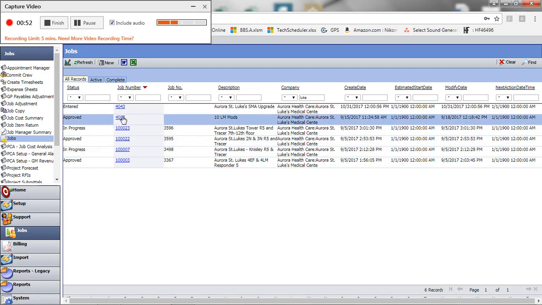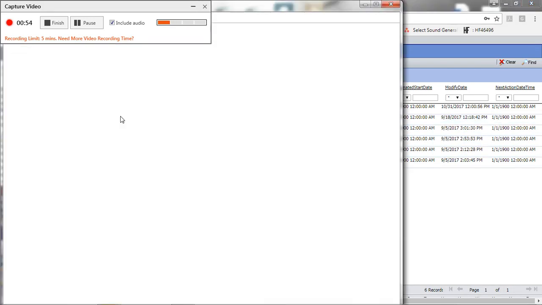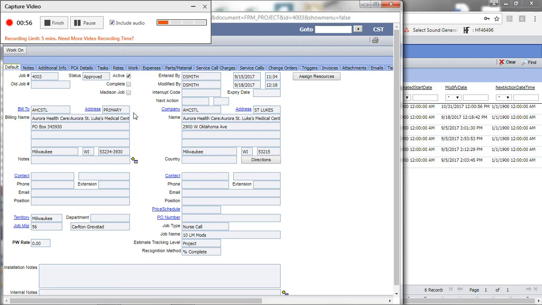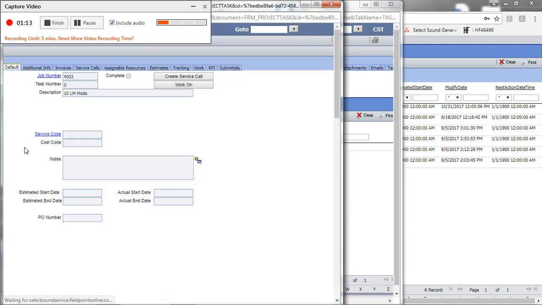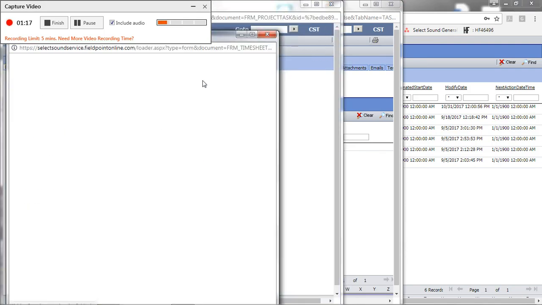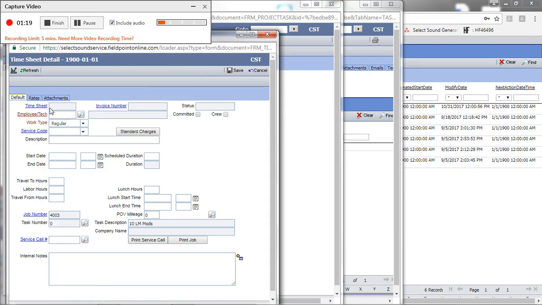So find your job, click on that. It'll take you into the kind of job folder. Then you're going to tasks, and inside that right now there's one, but sometimes there's going to be multiple tasks. Just select whatever's most applicable, if it's programming or terminating, devicing. So click on that, and then click on work on, and that will open up kind of your timesheet.